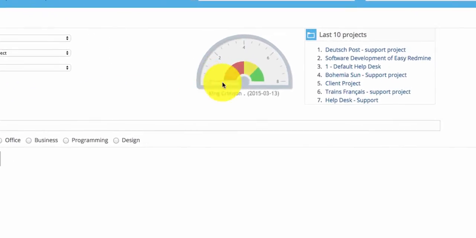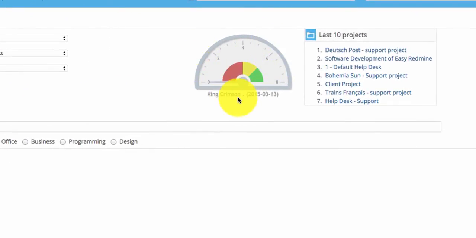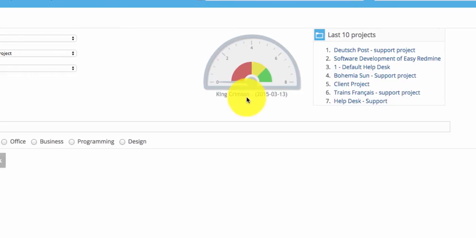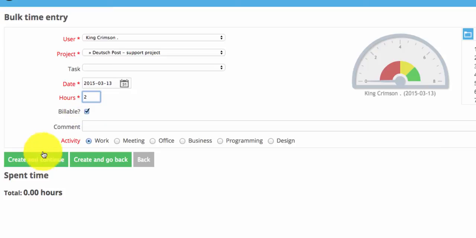This gauge shows you how much time you have logged in a day and compares it with the required number of working hours that are set in the Working Time template. If you click Create and Continue, you'll end up on the same form to add another time entry. And if you click Create and Go Back, you'll end up on the previous page.